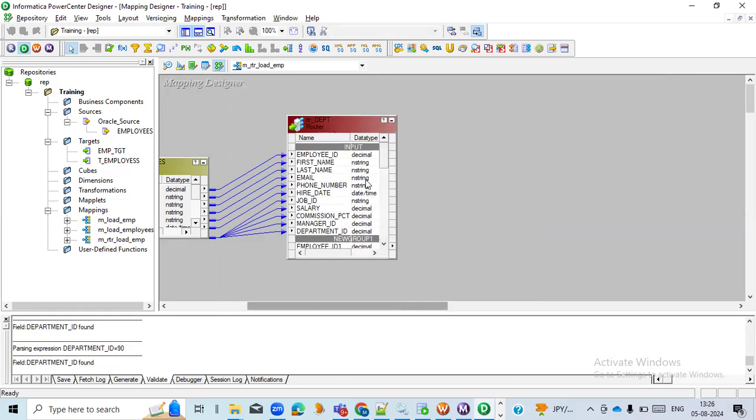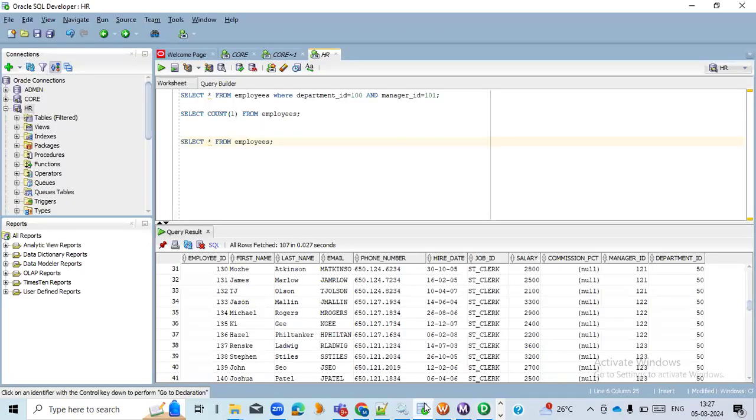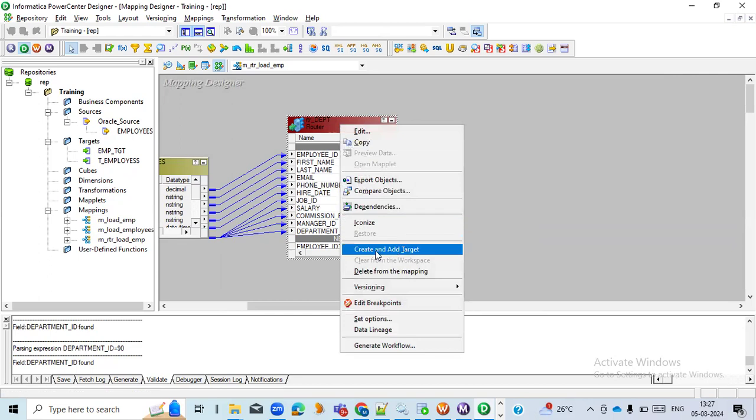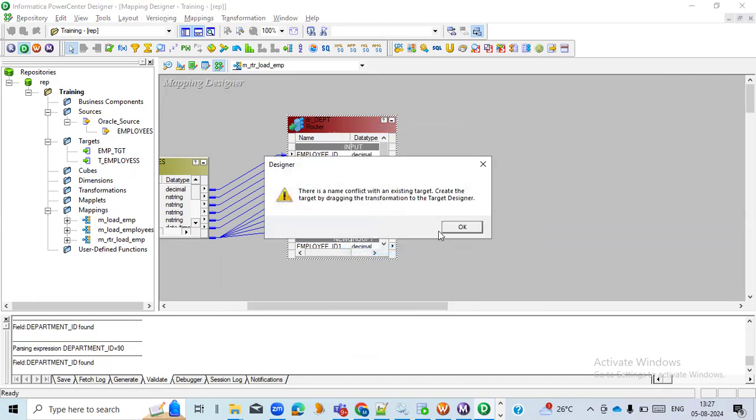So here there is a shortcut to create the targets. How to create that? There are two ways. You can either create three tables in your database, then using the target transformations, you can bring them here. Otherwise, for practice purposes, just right click here. There is an option, create and add target. Just click on it.